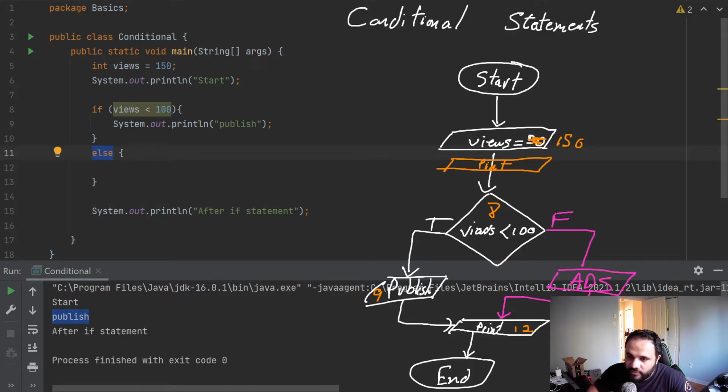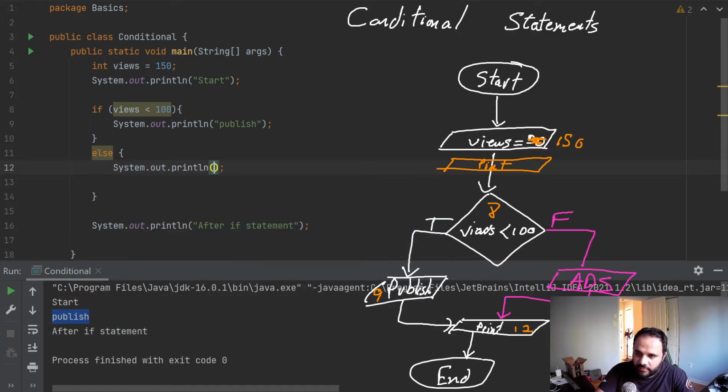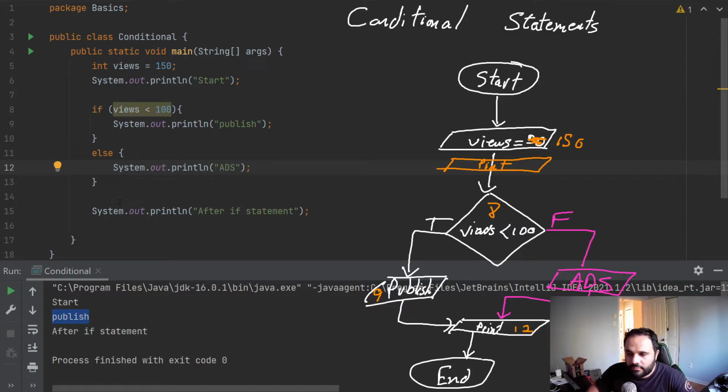This is the pink that we see over here. So on this part, we want to say ads. If we run our application, you'll notice right now it's 150. So 150, is it less than 100? No, so it's false. So print ads. And then our application still continues. So we're still printing after the if statement over here. We're printing, well, line 15 now. It was 12 before, right?